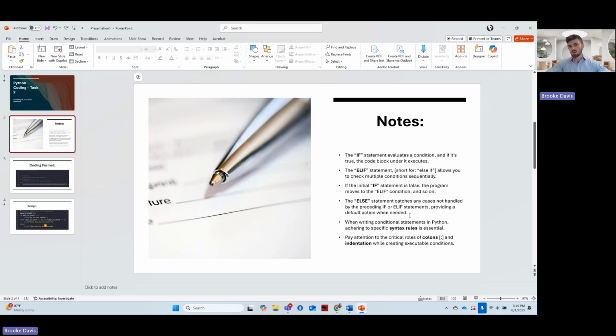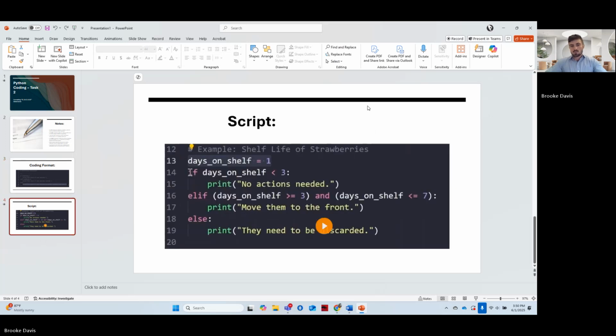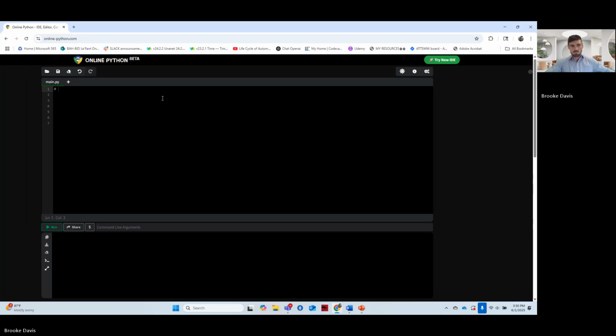needed. When writing conditional statements in Python, adhering to specific syntax rules is essential. Pay attention to the critical roles of colons and indentation while creating executable conditions. Moving on, we're just going to take a look at the basic coding format for our script. So again, we're going to be using an online Python IDE that is accessible on Chrome browsers.